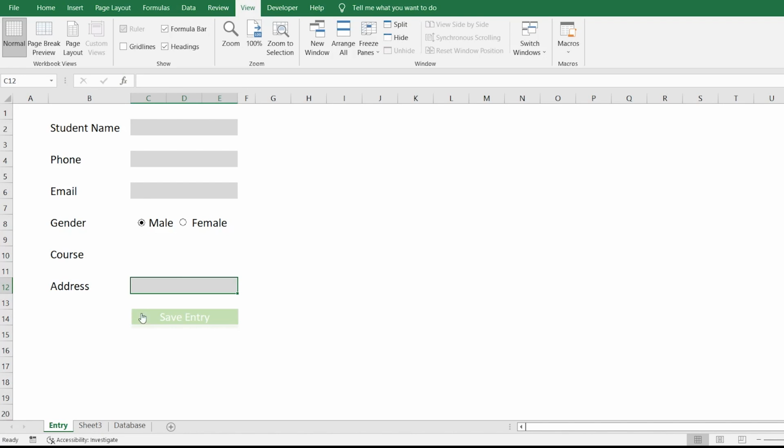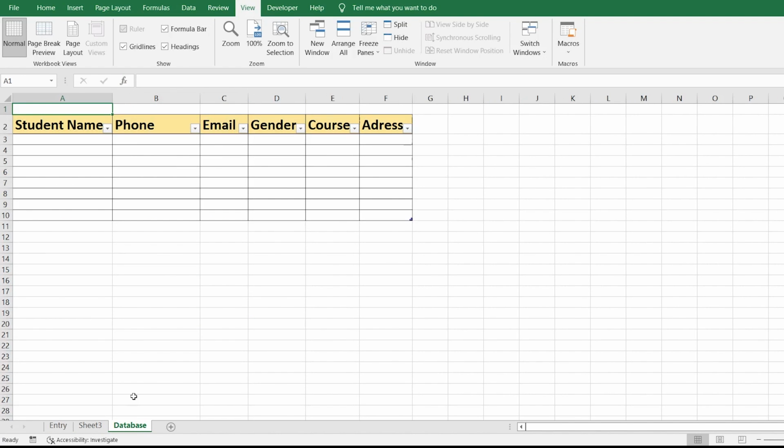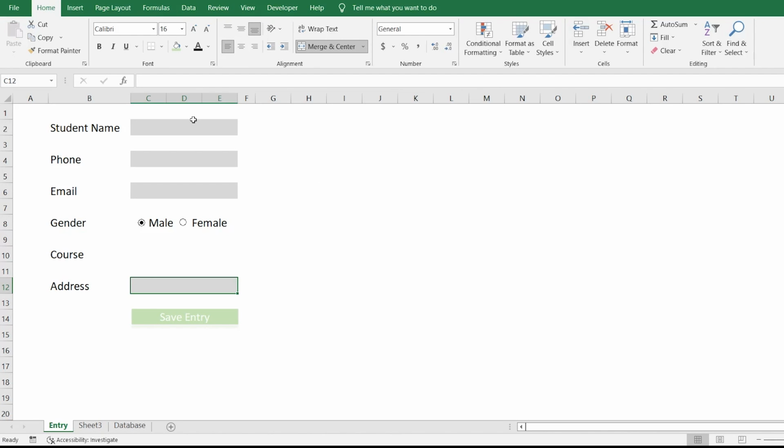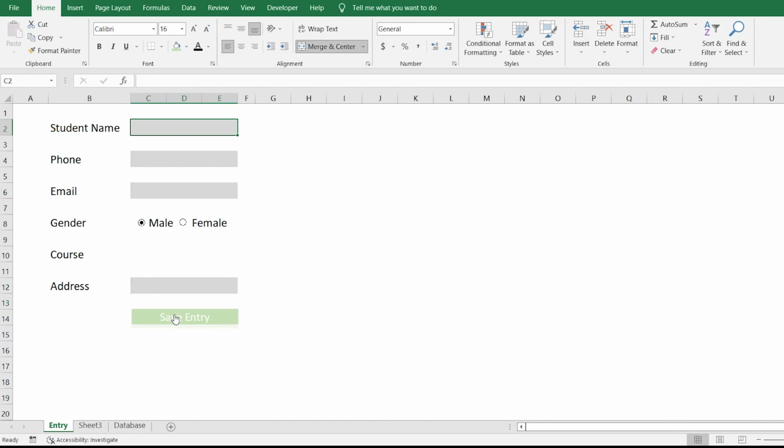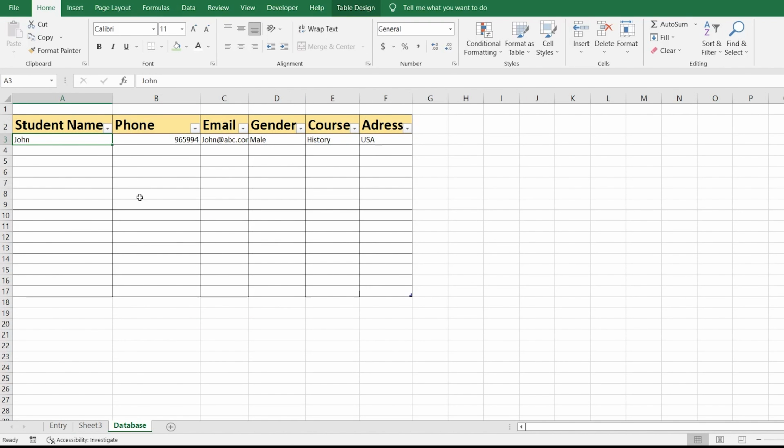And right there you can see I also have a sheet of database. In this, the entry will be entered over here if you enter the data on the entry sheet. Now let's enter the data in the columns. Now as you can see, when all of the columns are entered, the save entry button is highlighted in dark green color. If you click on it, the fill out form will be cleared, and as you can see right here in the database, all of the data is now entered in the sheet.